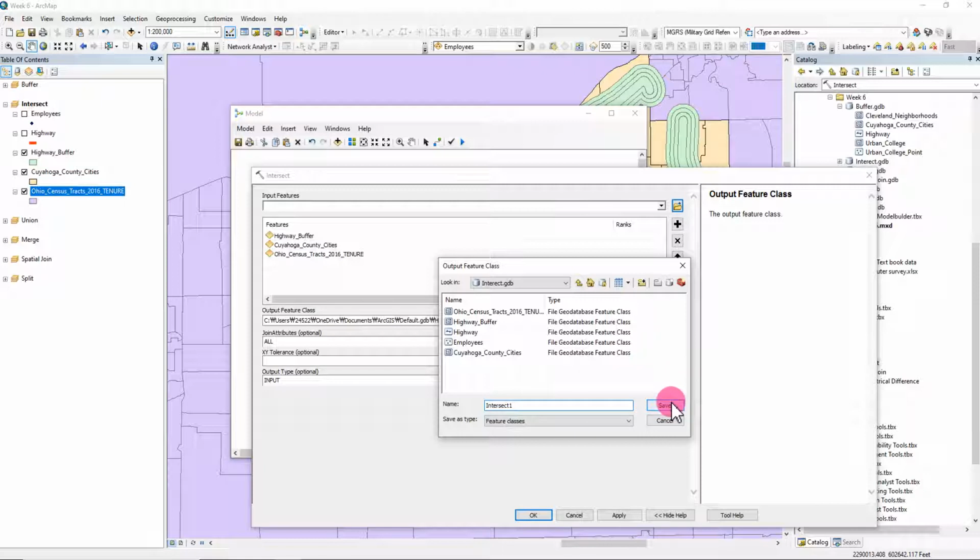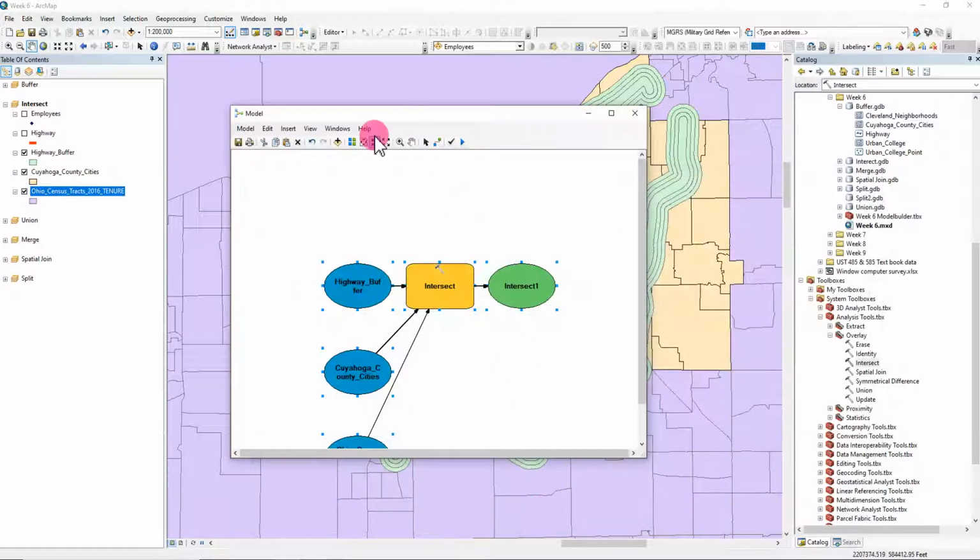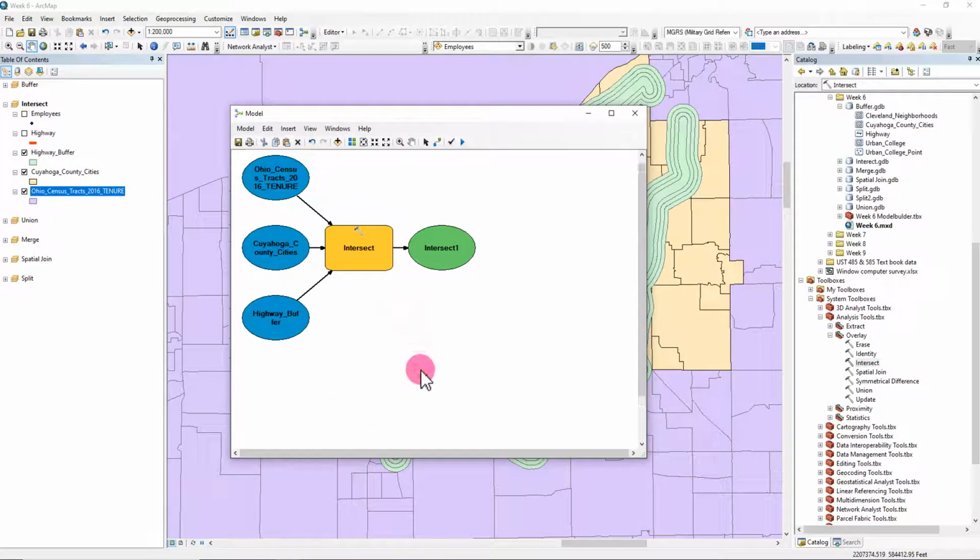Intersect 1. Okay, I just selected 3 layers and saved the output in my Intersect geodatabase. Then I click OK. If you click auto layout, it makes it pretty. I'm going to right click, add to display, intersect and run.